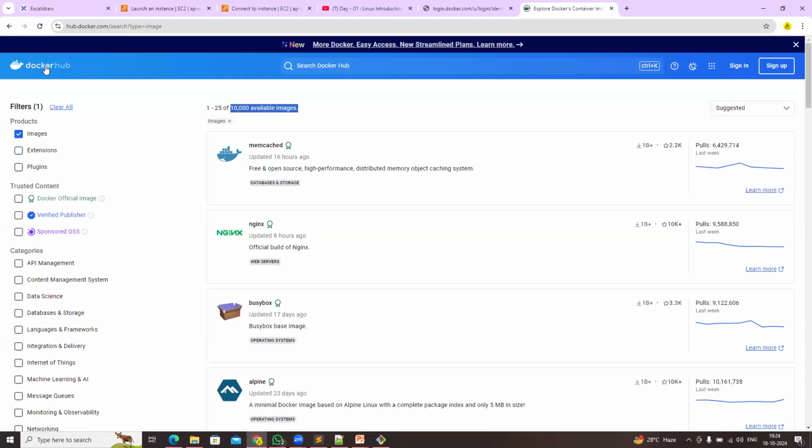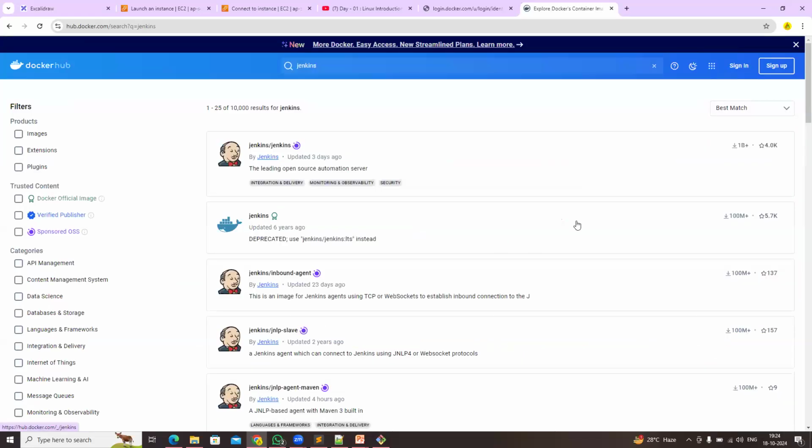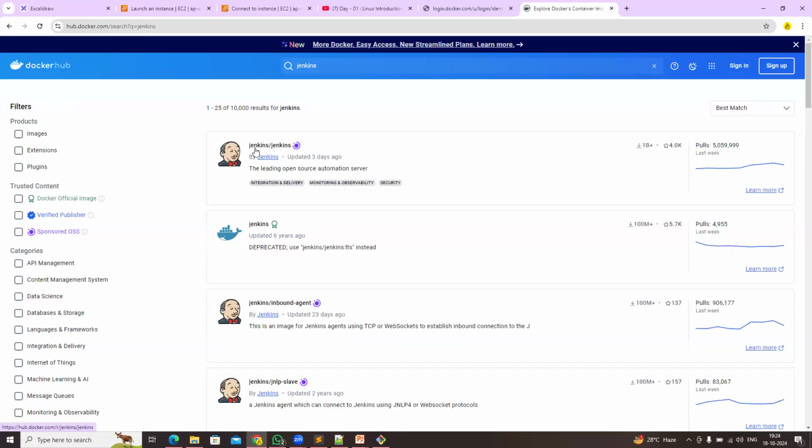For example, I want to set up a Jenkins server. You need not install Jenkins manually. For the Jenkins software, there is a Docker image already. You just type Jenkins here, and Docker will show you the Jenkins image. If you run this image, Jenkins software will be available for you. How many people downloaded the Jenkins image? 1 billion plus.